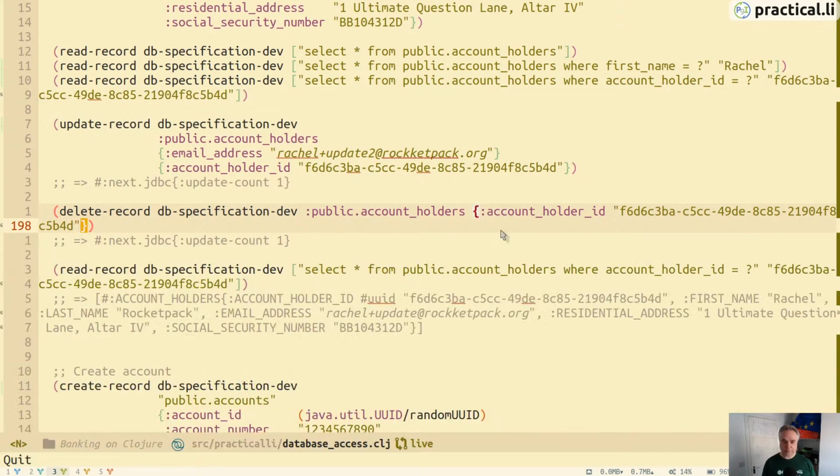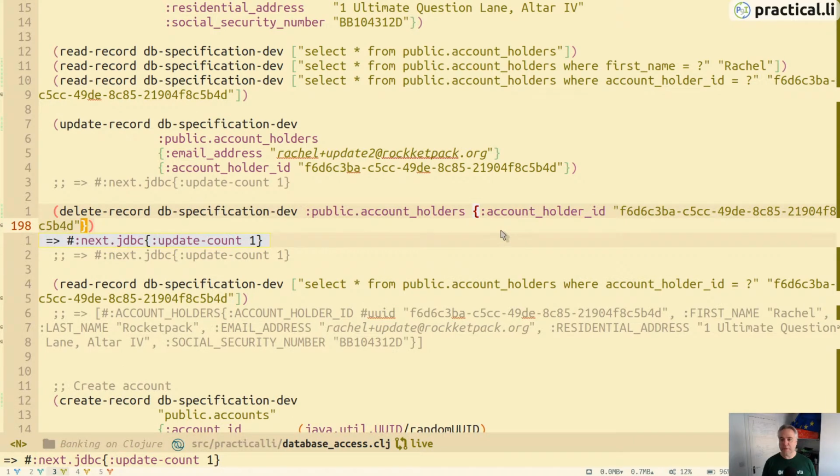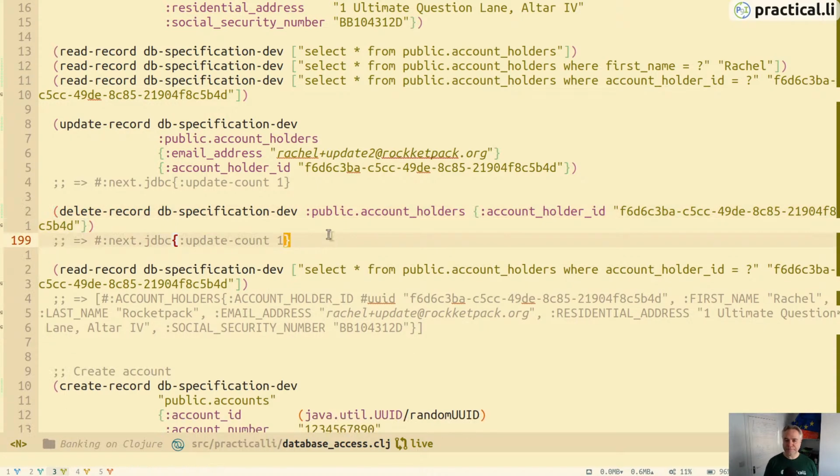Oops, pressed the wrong button. There we go. So I've just deleted that record that I've created, and we get an update count of 1, just to indicate that it's changed, it's affected 1 row in the database.